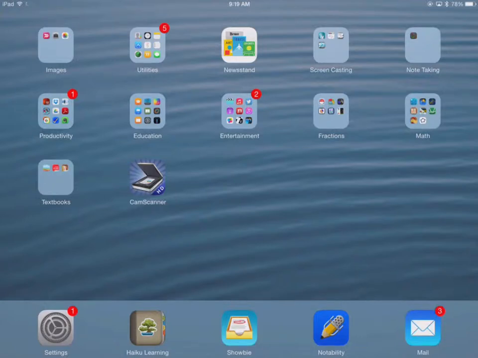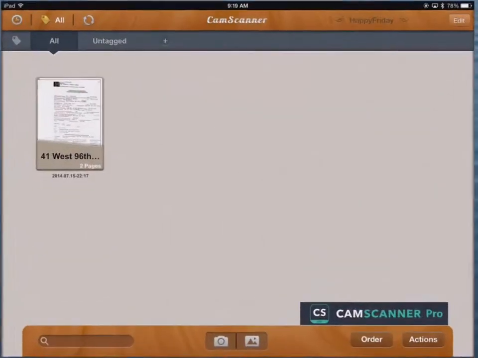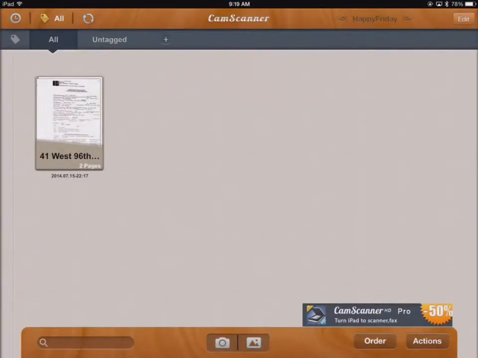Alright, so a tutorial on using the Cam Scanner app to take pictures of our homework, turn that into a PDF, and then upload that PDF to either Shobi or Haiku. So when you're finished with your homework, let's go ahead and open up Cam Scanner, and we're going to need to take a picture of it. So we're going to press this picture button here on the bottom.